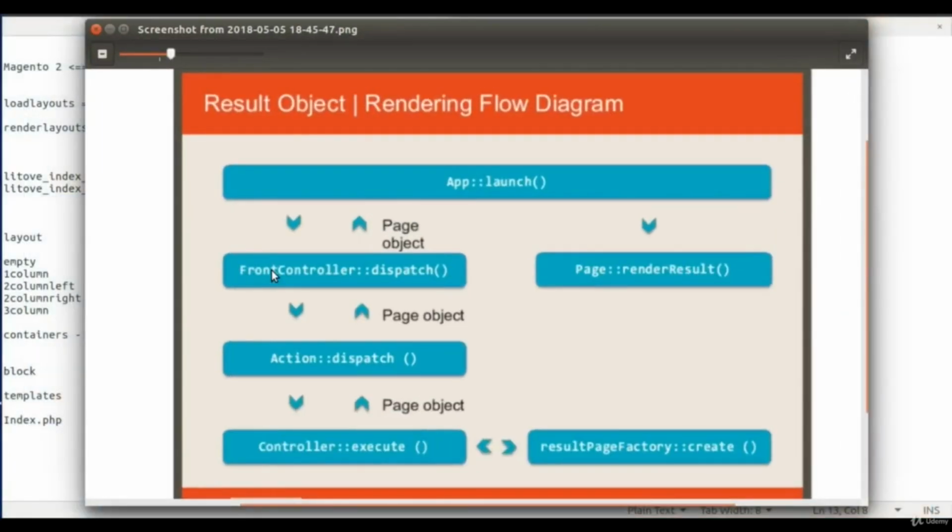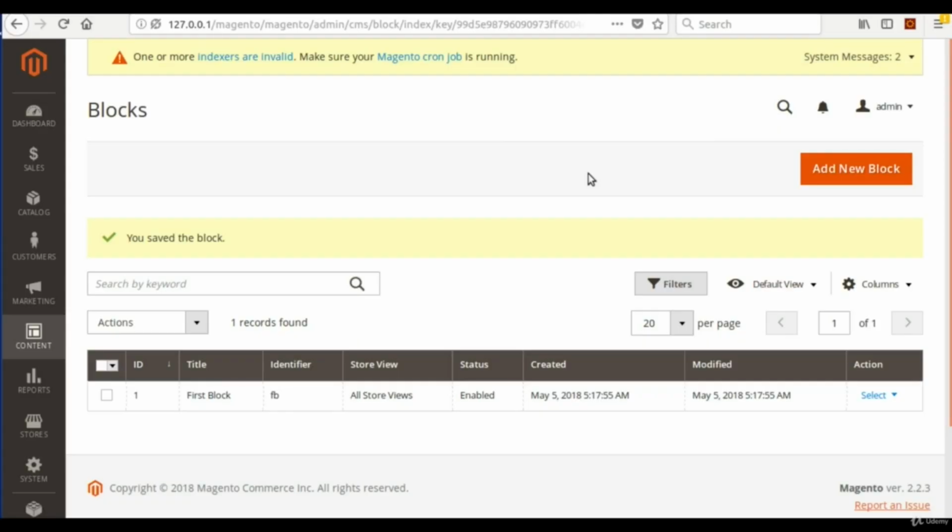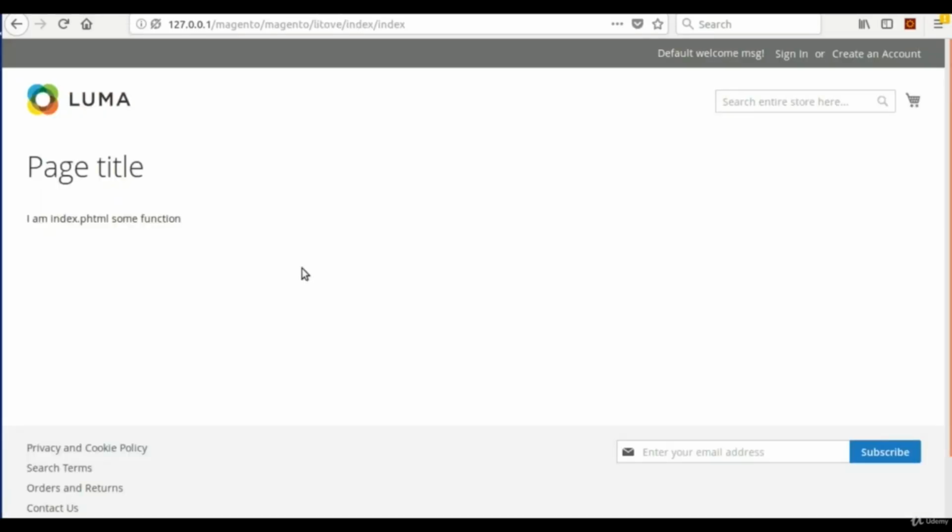So for that we will be using this approach upfront, and we will be going into our browser. Okay, so this is our page that we created in the previous lecture. We had created a route for our Litove index, and this is the output that I have done on my page. So essentially in this lecture we will be setting a page title for our page, and then we will be displaying some output on our page, which will be from our PHTML file, and then we will be linking our PHTML file to a block file and will call a function of our block class, which is this output.